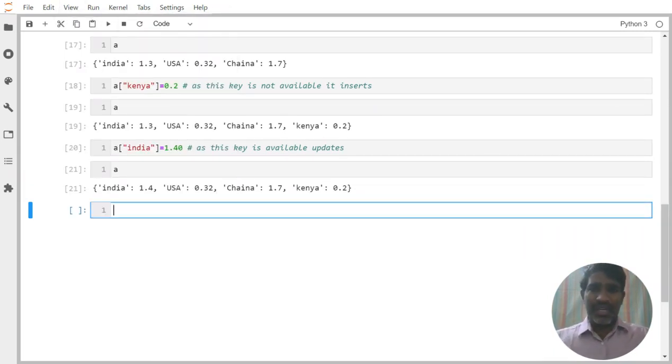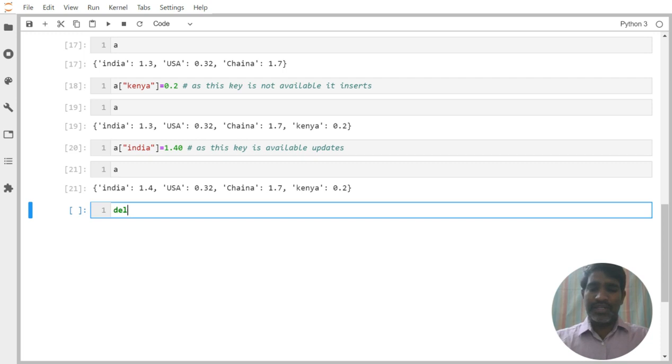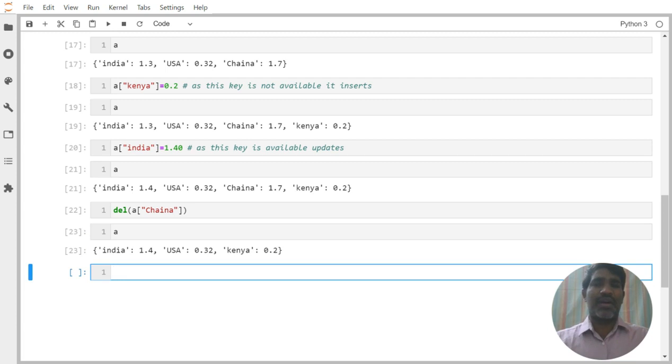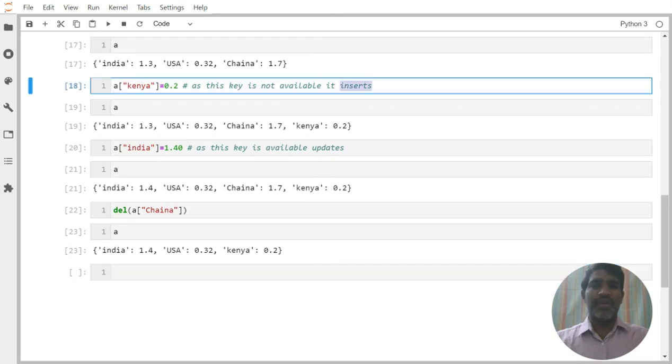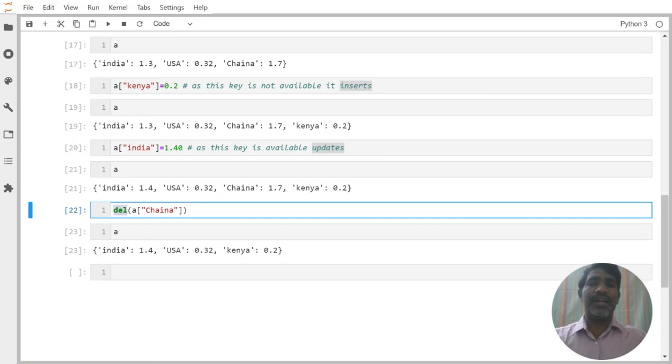Now, if I want to delete something, suppose this one, let us try to delete it. To delete a particular item, for example, I write A and then China, I want to delete it. Now you can notice inside A, there is no China. If you want to delete, you can do it. So we now know how to insert, how to update, and how to delete.